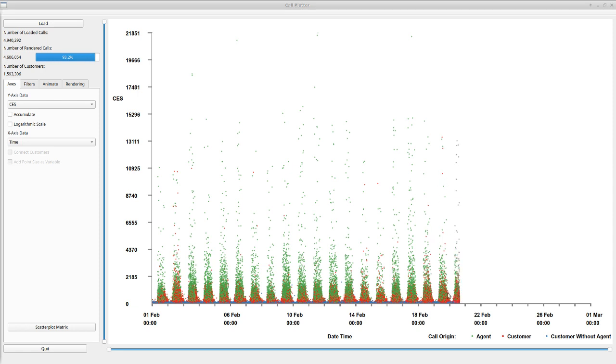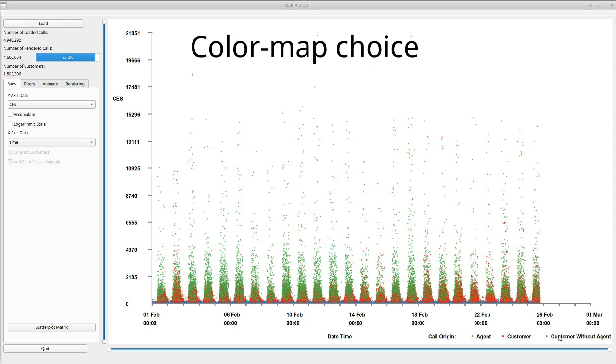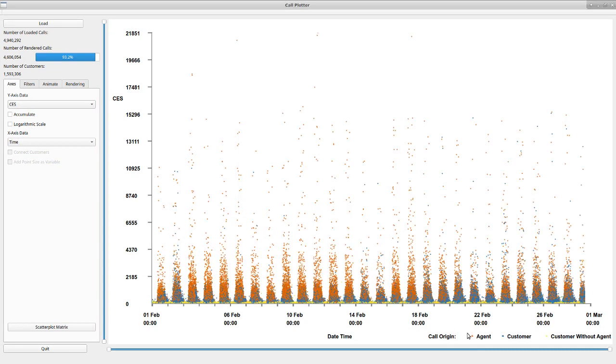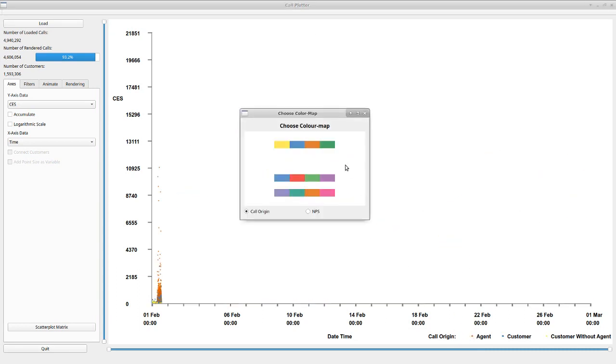Call points are coloured according to the origin, be it agent-initiated in green, customer-initiated in red, or customer-initiated without agent interaction coloured blue. Users are able to choose alternative colour maps and also change the attribute that the colour is mapped to, with a choice of call origin or net promoter score.